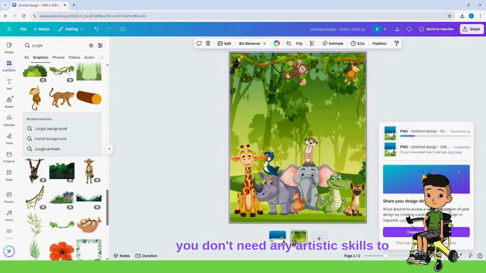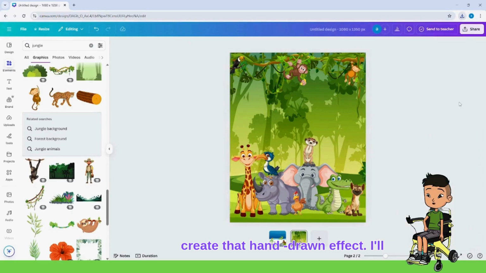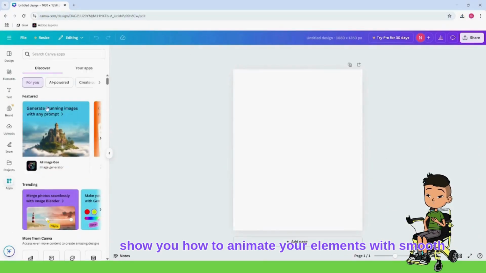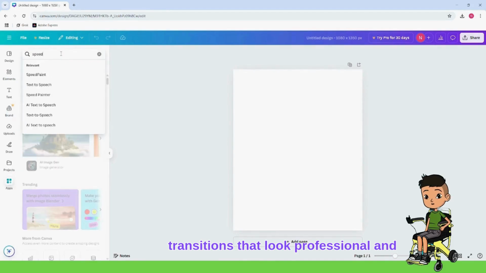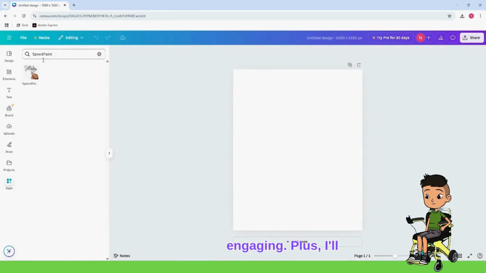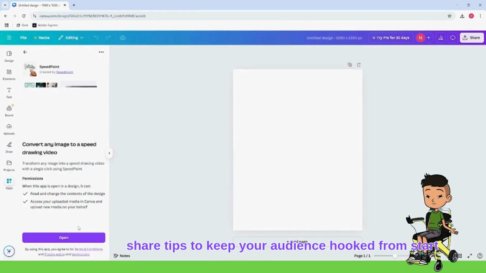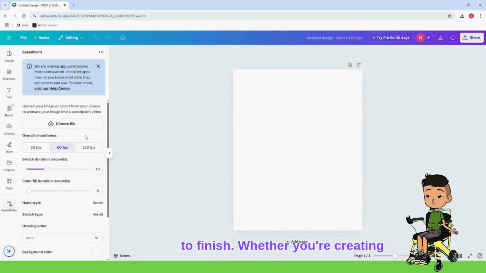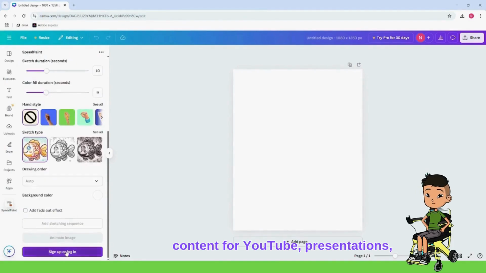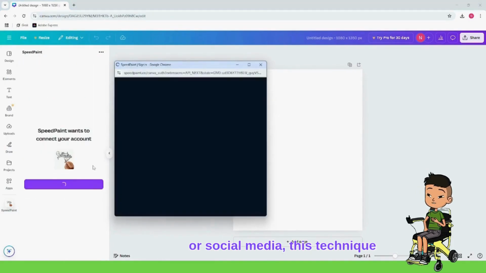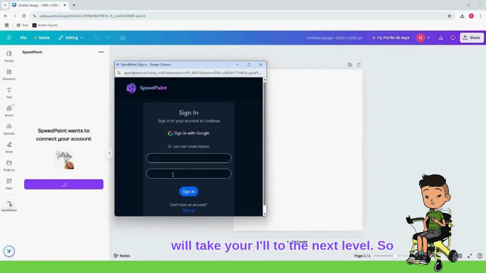With Canva, you don't need any artistic skills to create that hand-drawn effect. I'll show you how to animate your elements with smooth transitions that look professional and engaging. Plus, I'll share tips to keep your audience hooked from start to finish. Whether you're creating content for YouTube, presentations, or social media, this technique will take your videos to the next level.